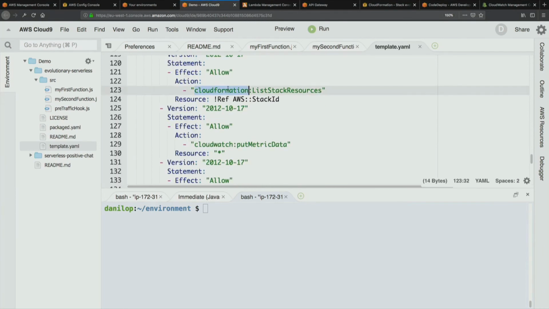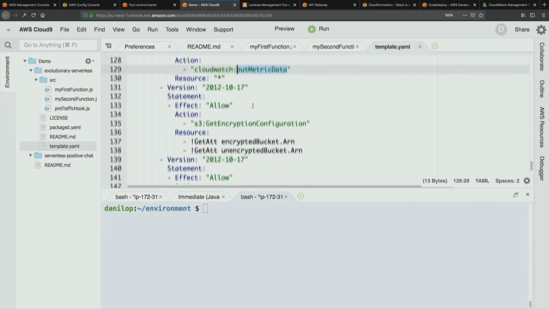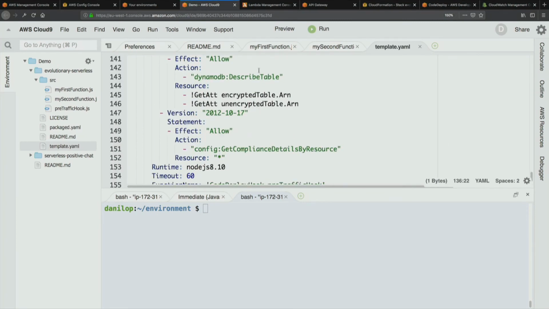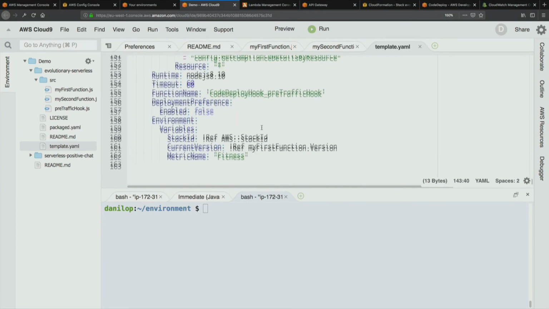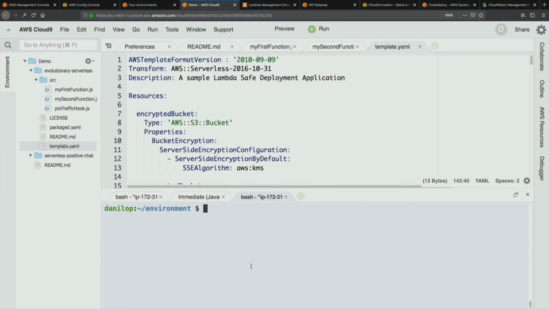I give access to CloudFormation, so I can list all the resources in my stack, and then depending on the resources, do my own test. I can publish metric on CloudWatch, and then I can check, for example, encryption on S3, describe a DynamoDB table, and so on. We're almost there. So that's the main purpose. So this is actually already deployed.